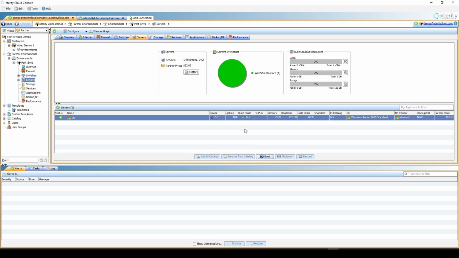Once it's added to the catalog, if I haven't built anything from it, I will be able to remove it from the catalog. So you just click this button. It says in catalog. I'll switch to yes. And now this is available for build.